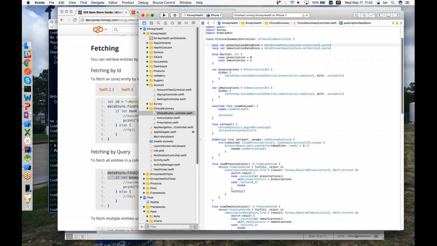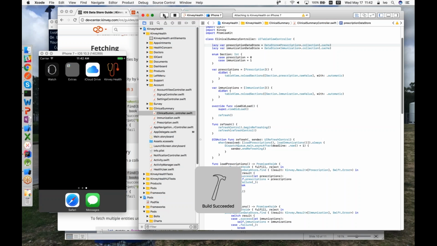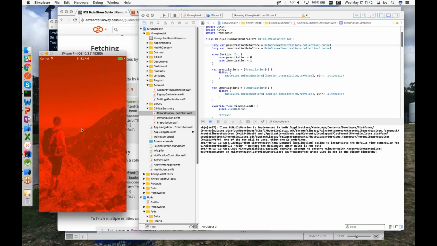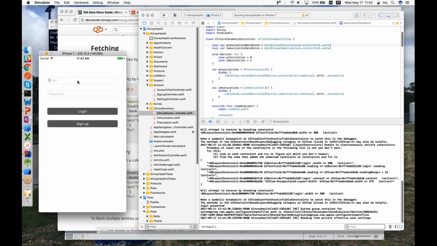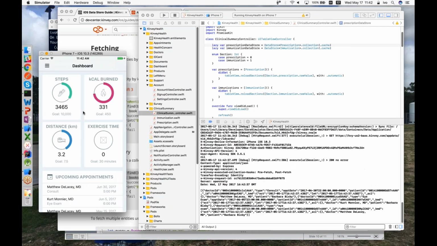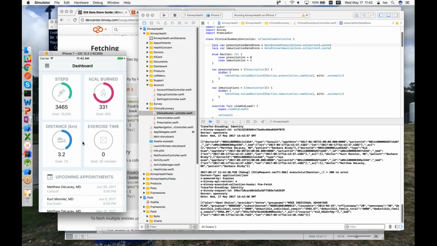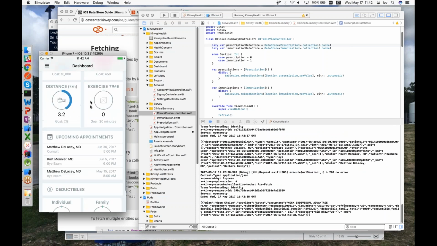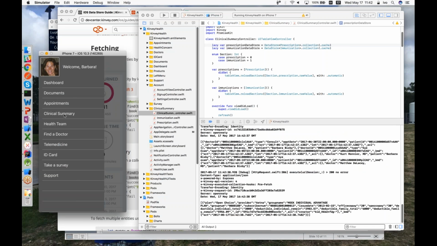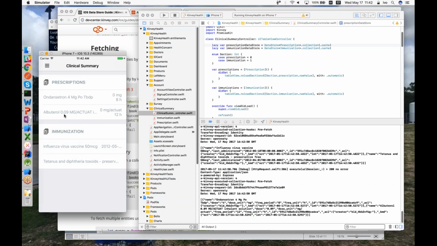Okay, well, let's give it a try. Let's put it all together. There comes my app. I'm going to log in. Barbara. Log in. As you can see, I have a number of integrations as a demo, including Apple Health data from a local device, and appointments, deductibles, but we're interested here in the clinical summary. So go to clinical summary, and there you go, right?